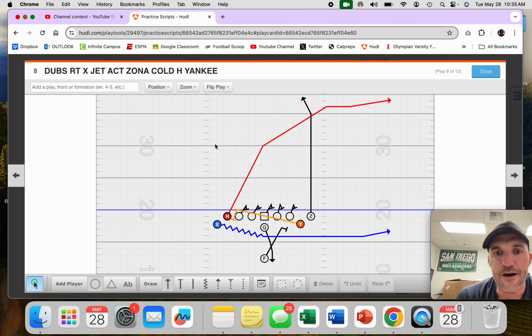Okay. All the offensive linemen, two hard steps for the run, make your double team calls. Then we're in pass pro. Zona cold, act Zona cold, H Yankee. So the called receiver in Yankee runs the 18-yard over route. The backside single receiver runs a deep post, 15 yards, then break in.